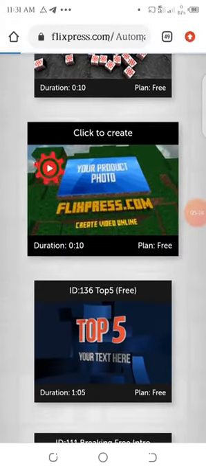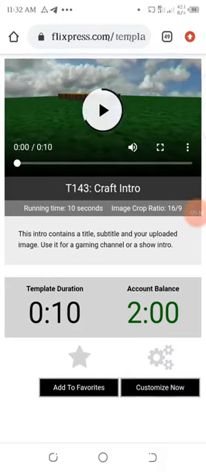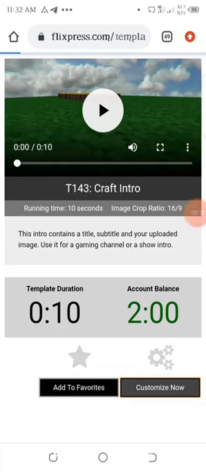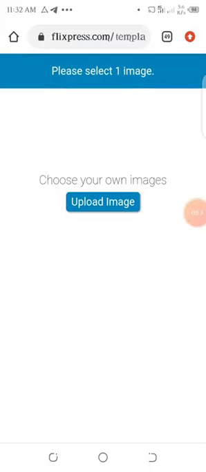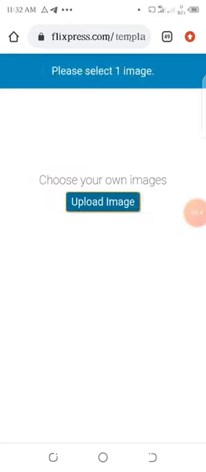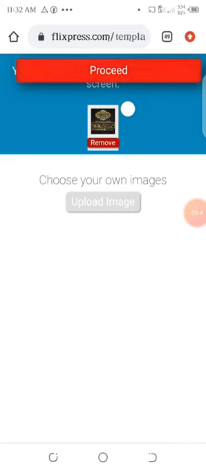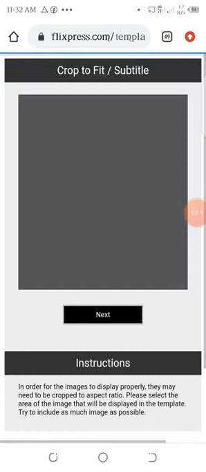Let's say we want this again. You click on it. Customize now. Click on customize now. The network is somehow slow. It's loading. It requires an image as well. Select any image. I'm going to select this again. Done. So I'll click on proceed, just like the way I did the previous one.